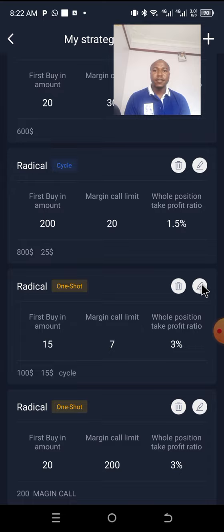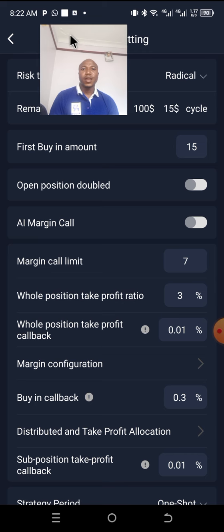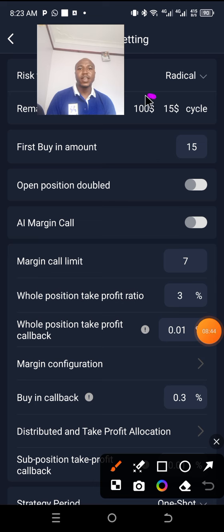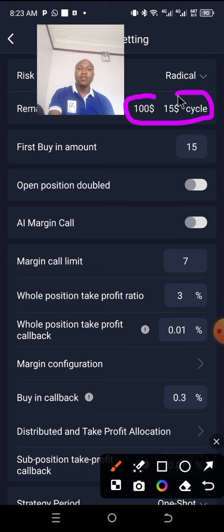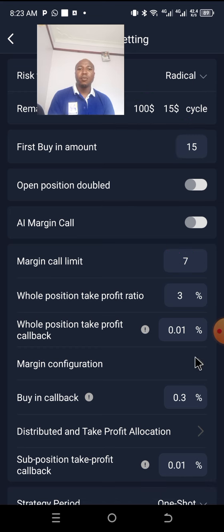Okay, now let's look at this. If you have $100, $200, $300, you can see here the strategy is saying $100, and you can see that the first buy is 15. I'm no longer using 20 because the capital here is small. That's why I'm using 15. And you can see that the margin calls, I'm using 7. And on the other side, I had 30 margin calls. Are we clear, guys? Now, let me open here the margin configuration.